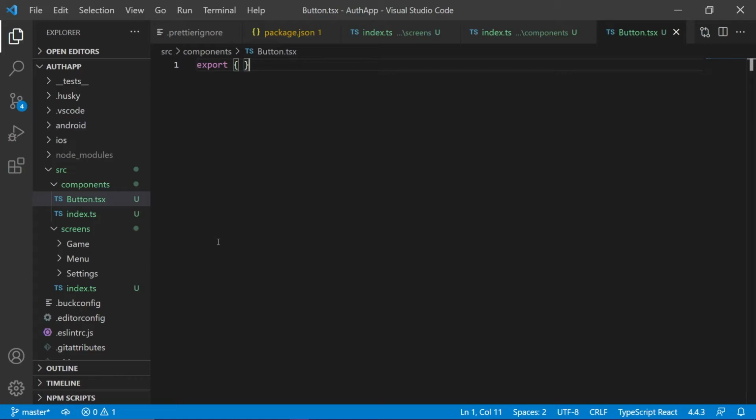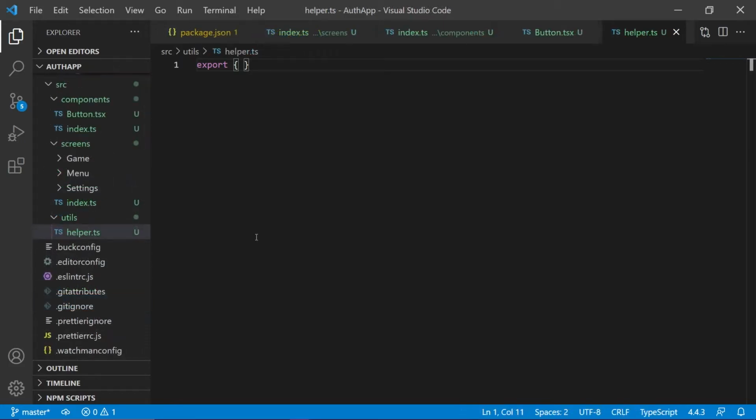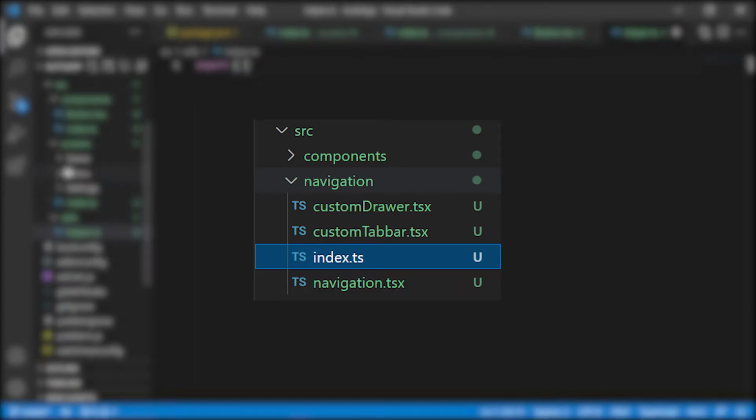Let's say you also need some helper functions for your game logic, so we create a utils folder where we can write some helper functions. Now we have decided to add a custom tab bar as well as a drawer to our app. So we create a folder called navigation and put all our navigation logic and components inside it.